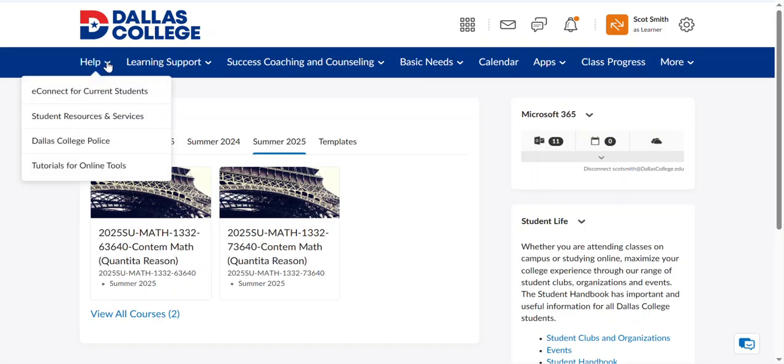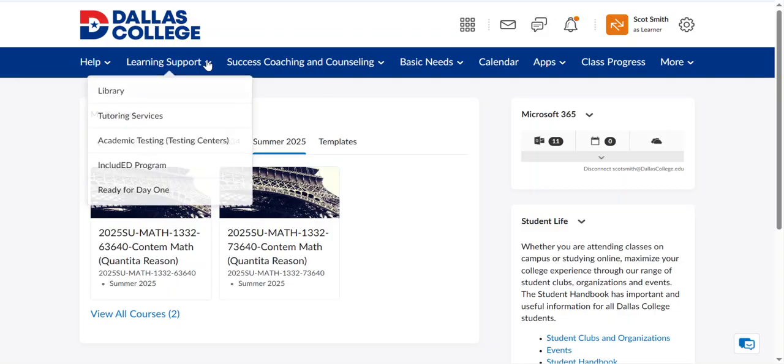So notice first of all we have this help link. I think perhaps the most useful one here would be student resources and services. If you want, you could check out the tutorials for online tools. Anyway, you can look through the different links and see if there's anything there that you might need in the future.